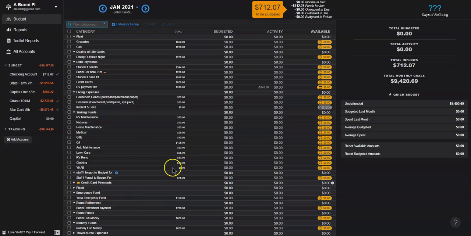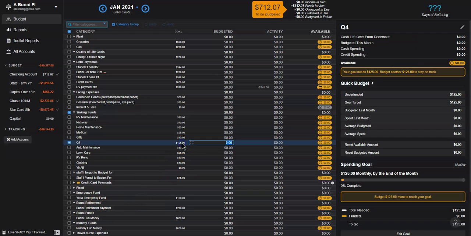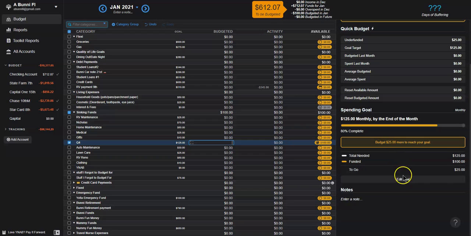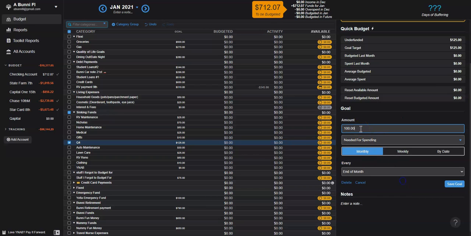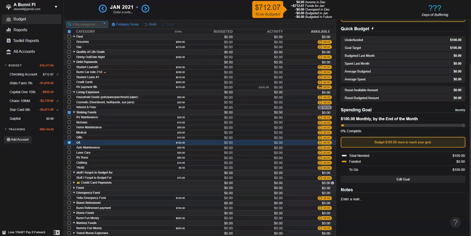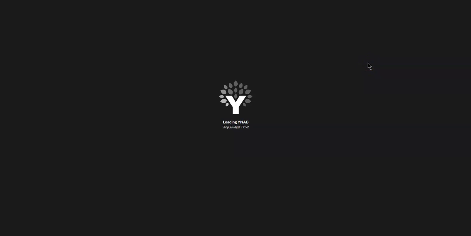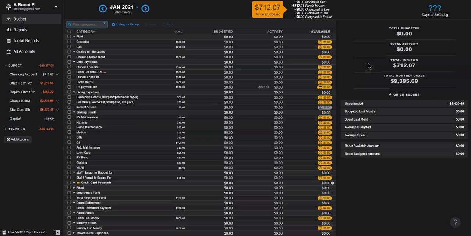So what I think we're going to go in and do is Q4, we'll shave that down to $100 a month. Ooh, wrong spot. And it goes to $100 a month. And refresh our budget. Now we're down to $9,395 a month for our budget. So our budget is set. We're under budget. That'll give a little bit of a buffer for later on.